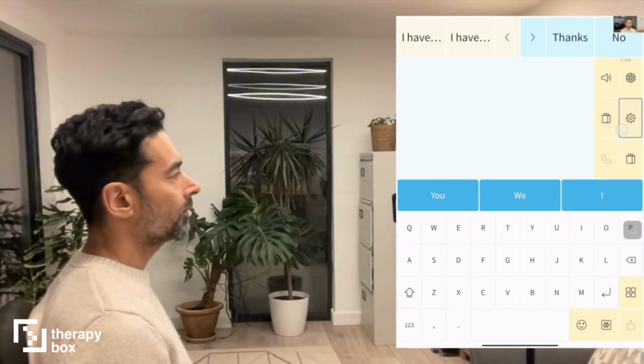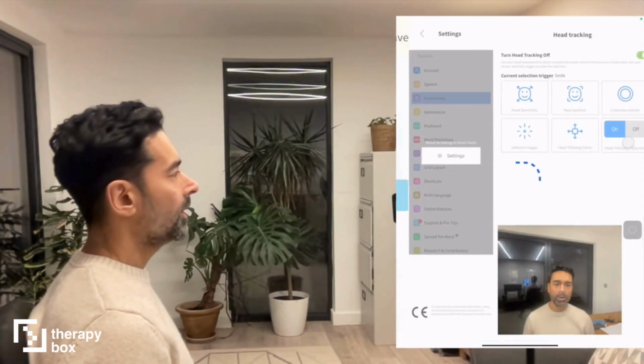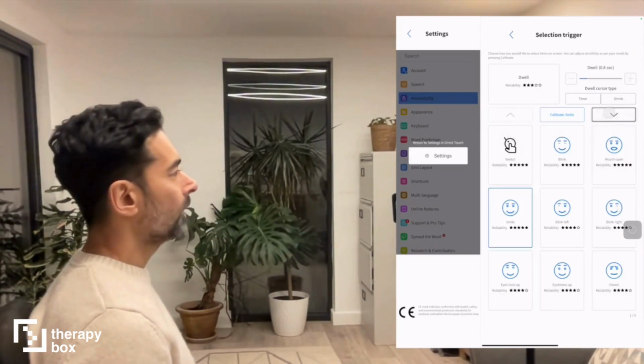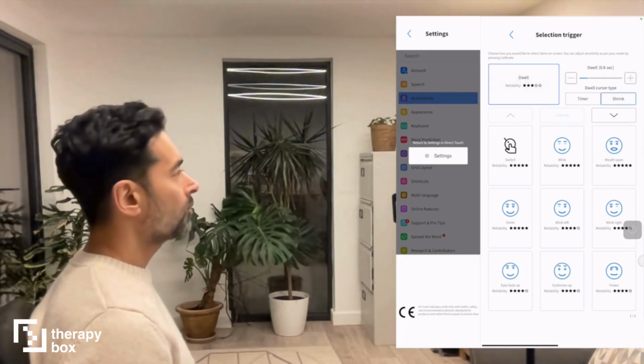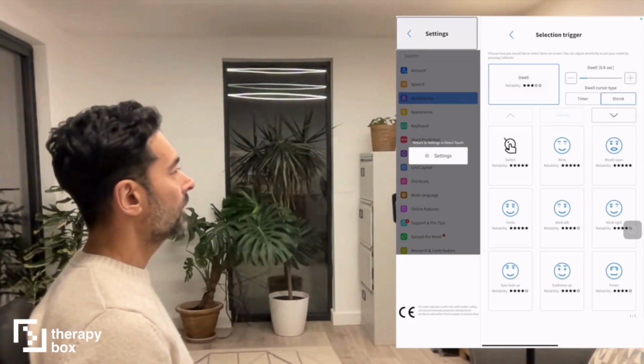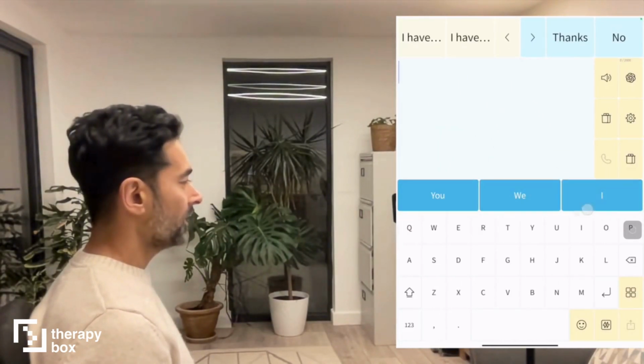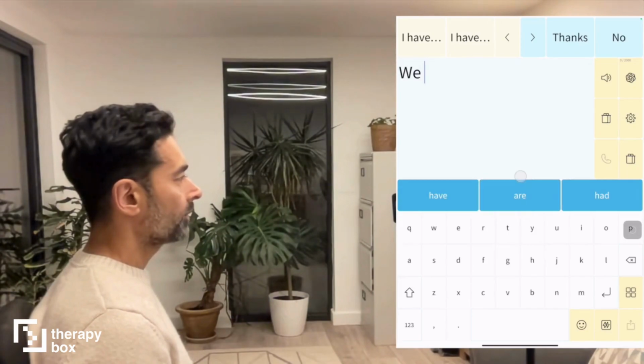I'll now show you another trigger method as well. So I'm going to go to dwell because most people are familiar with this, so you can see how dwell works as well. There you go. It's now looking for me to hold my gaze on a certain block. There you go. So it's as simple as that.